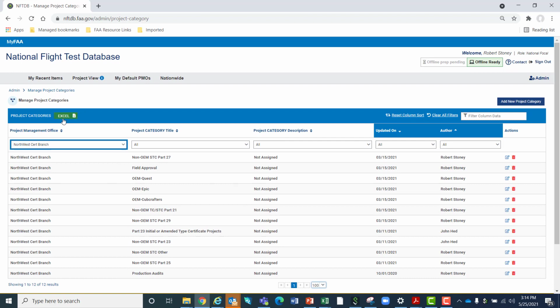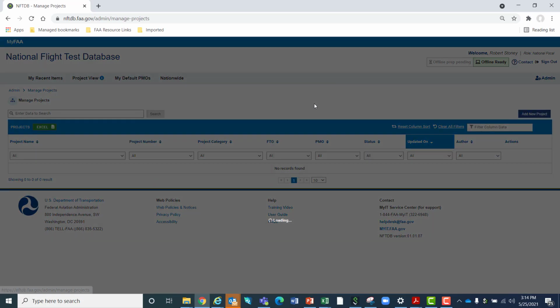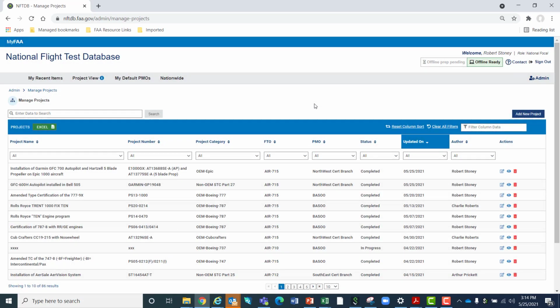All right, so that's a look at categories. You, again, probably shouldn't be in here too much. The place where you'll first get your heavy action is in this Manage Projects. Okay, and this is the one I'm going to spend the most time describing to you.